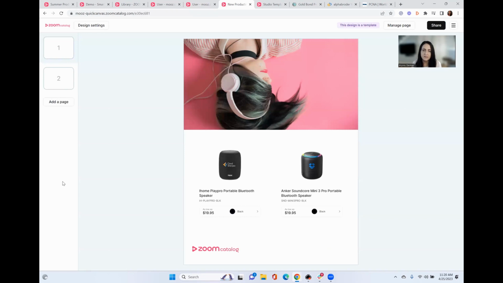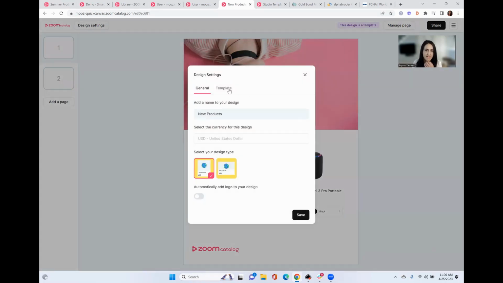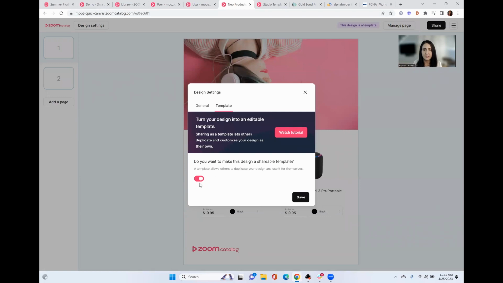These are new speakers that we just rolled out, and I want to make sure that there's a flyer in the template library for our sales reps to quickly customize for distributors that are looking to sell these items. I also want to have this editable template available to use in our social posts and our email blasts. So I go ahead and I create the piece. Then I'll go to my design settings and I'll turn it on as a shareable template.